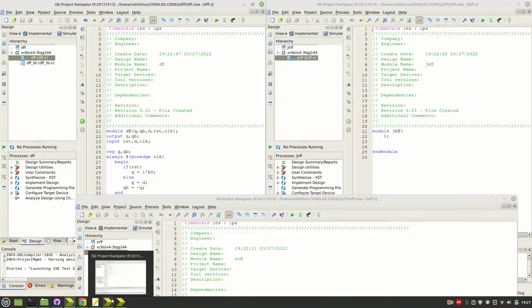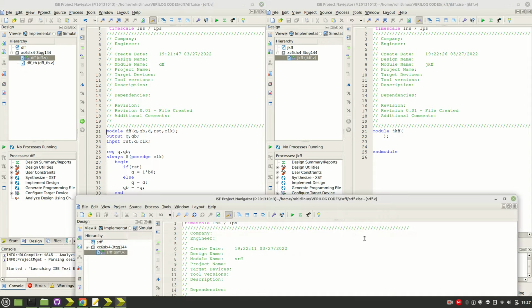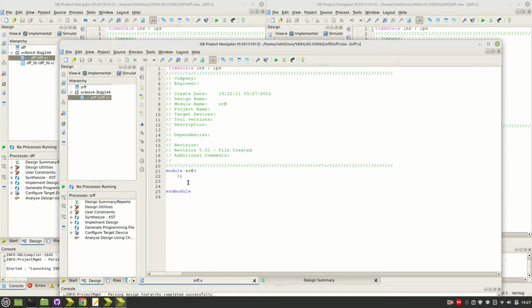So another thing is, here we have the SR flip-flop. So now let's come to the SR flip-flop. In the SR flip-flop, what are the outputs and inputs? SR is one input, which we consider as an array. Our outputs are q and qb, SR is the input, clock is the input, and the reset is also an input.